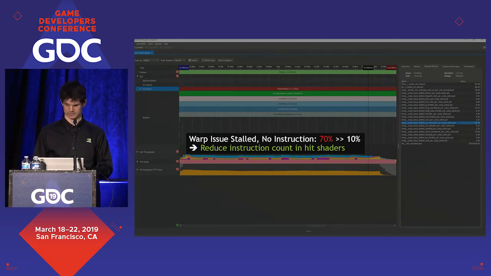And to fix that, one solution is to reduce instruction count in the hit shaders overall. Basically, simplifying the material shaders used in this dispatch rays is one way to attack that. So if there are fewer instructions in each of the bodies of code that are getting hit and executed, there will be less thrashing of the instruction caches, and this will go down.